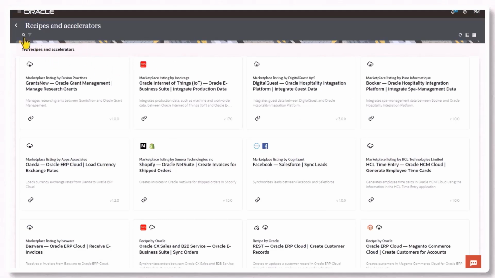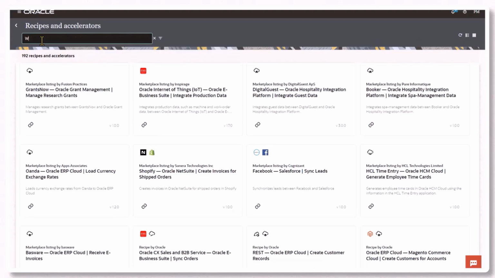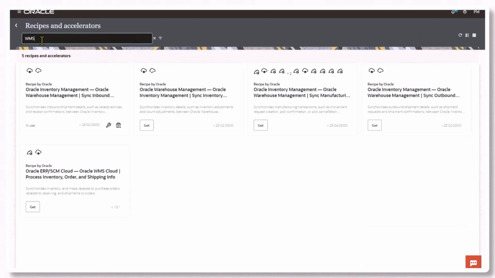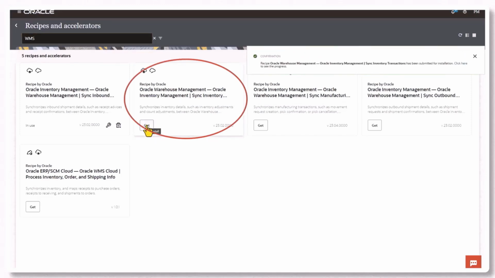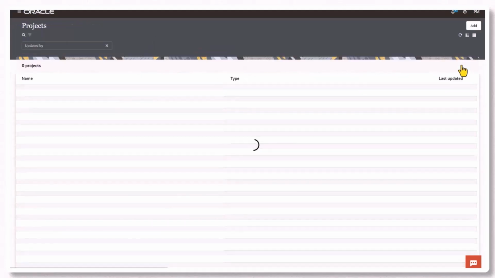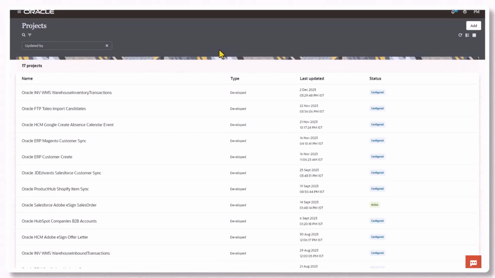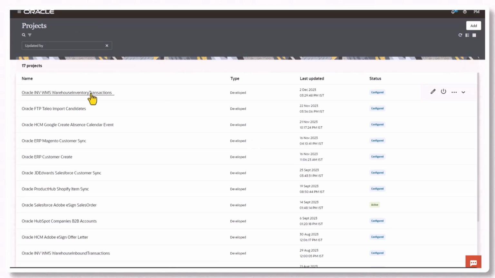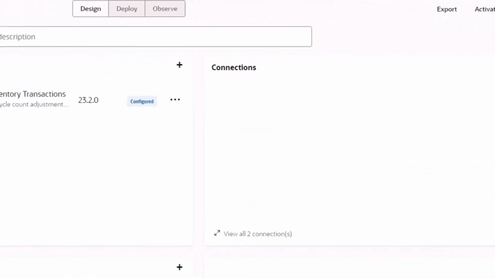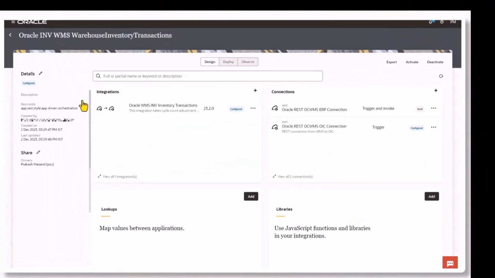Now, the one which we are interested in today is between the warehouse management and inventory cloud. So I can simply type WMS and press enter, and I can see there are 5 solutions available. So for today, we are focusing on this instance. To get this solution, all I need to do is just click on get. As I click on get, I will see that the project has been installed. I can click to go onto the project screen where this solution will be right on the top. If I open up this solution, I can see this solution includes integrations, connections, lookups, libraries, all at the one place.